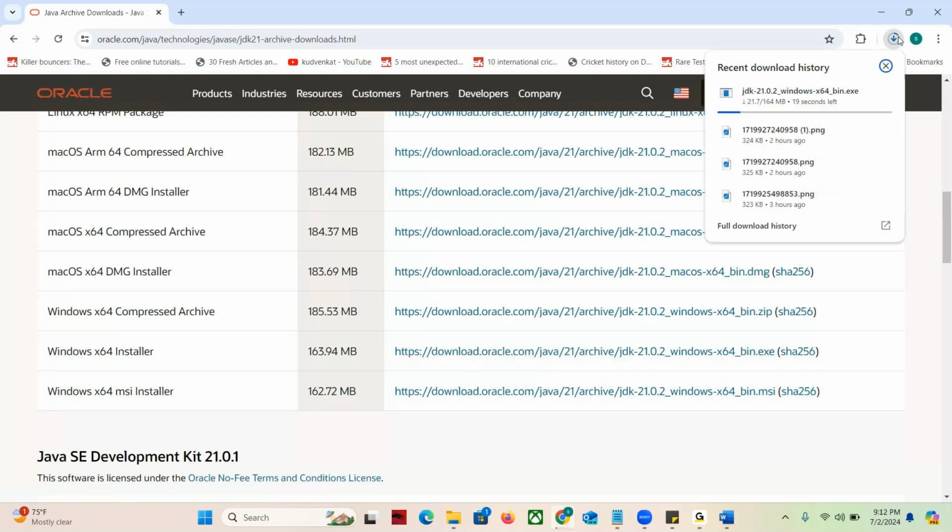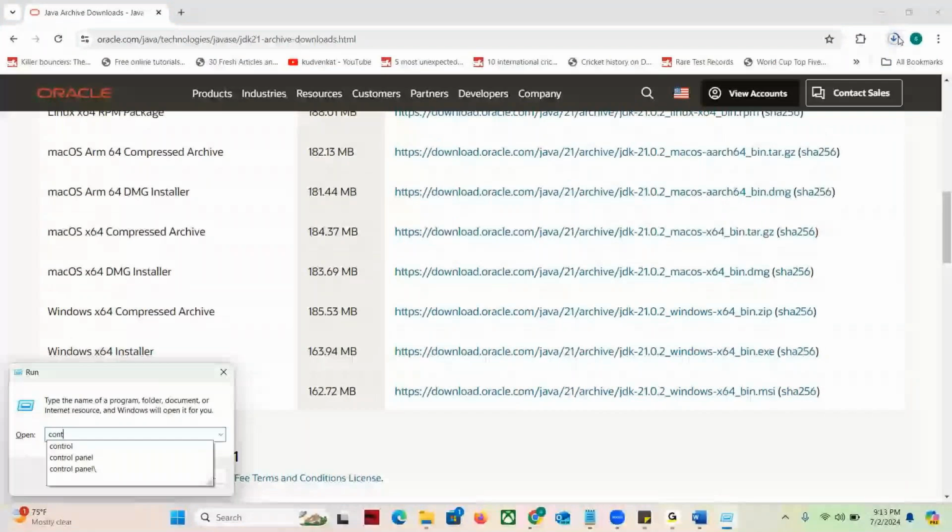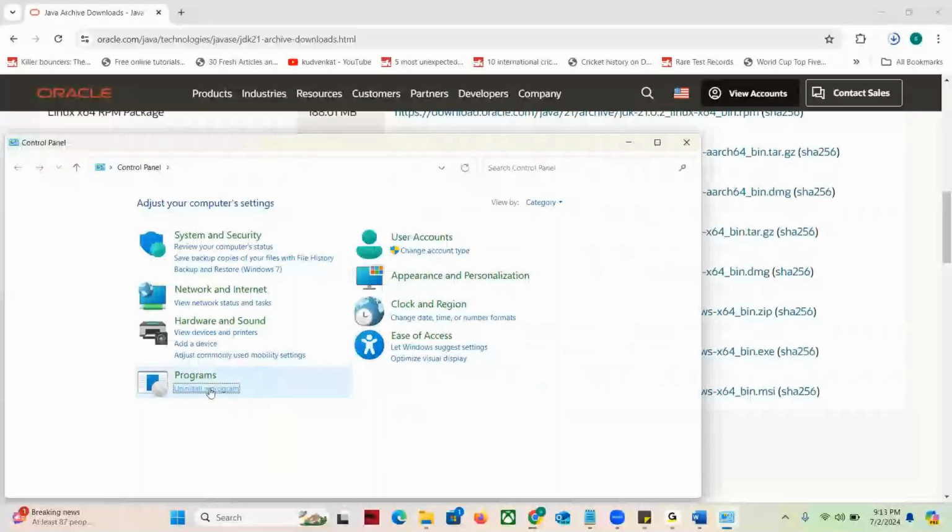Prior to that, I have to remove all the softwares in my system because everything is already installed. So let me uninstall all the softwares so that you'll understand what is what.